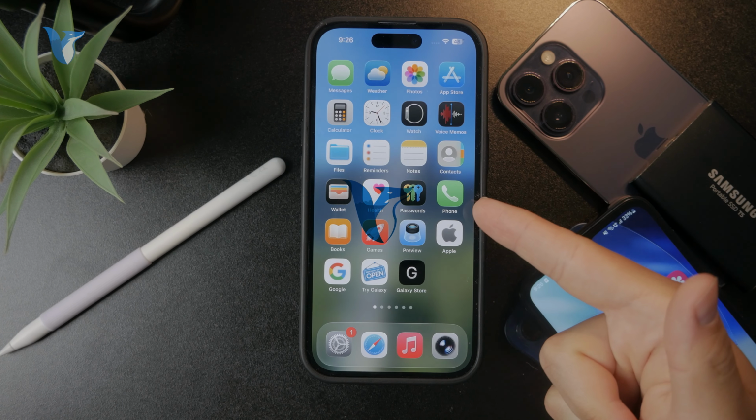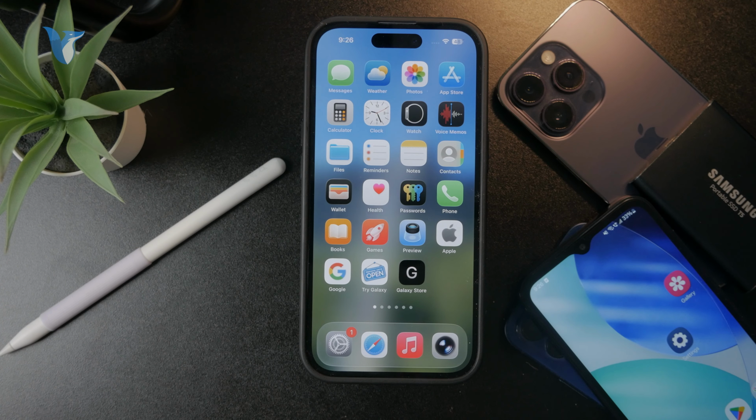So what happens when your phone is on the do not disturb mode? So let me explain it.